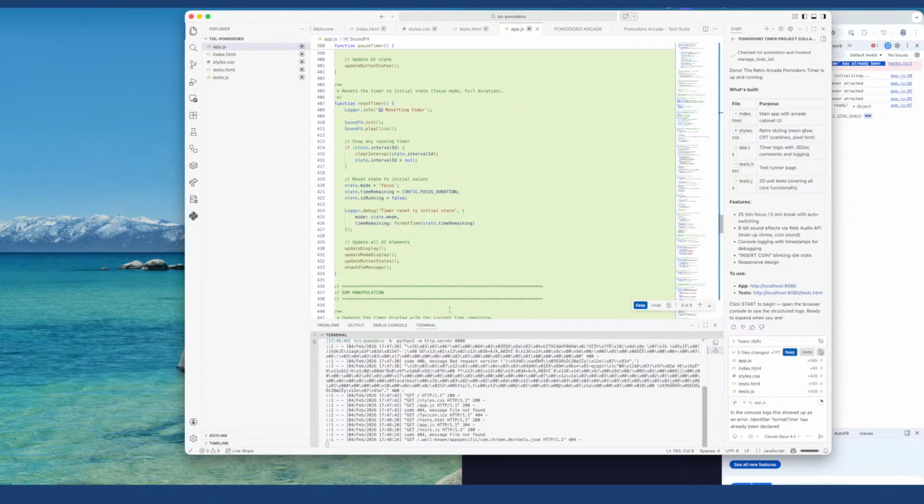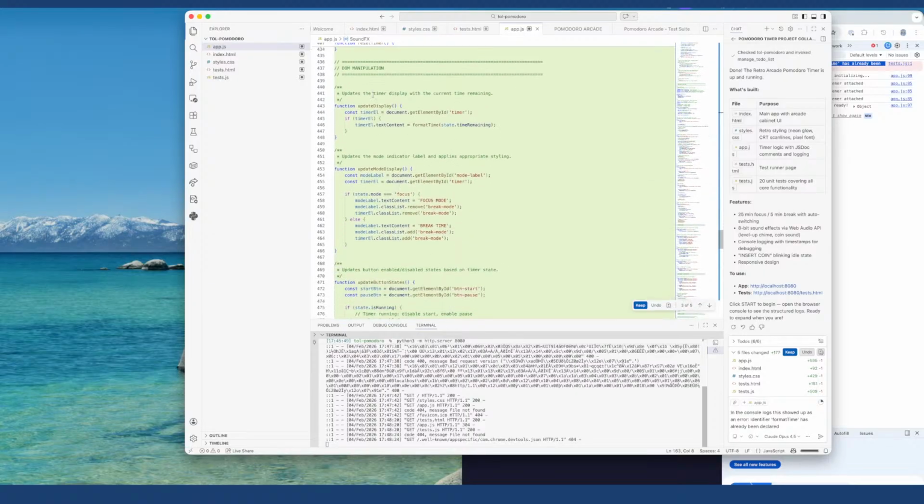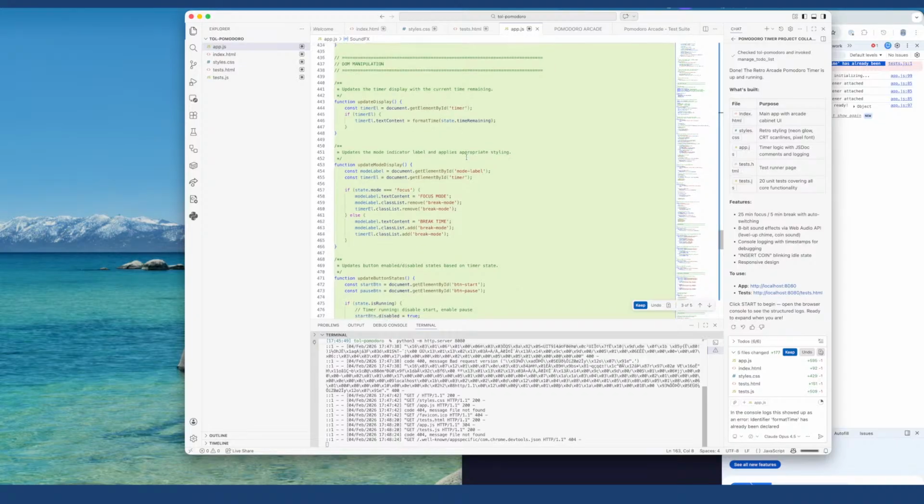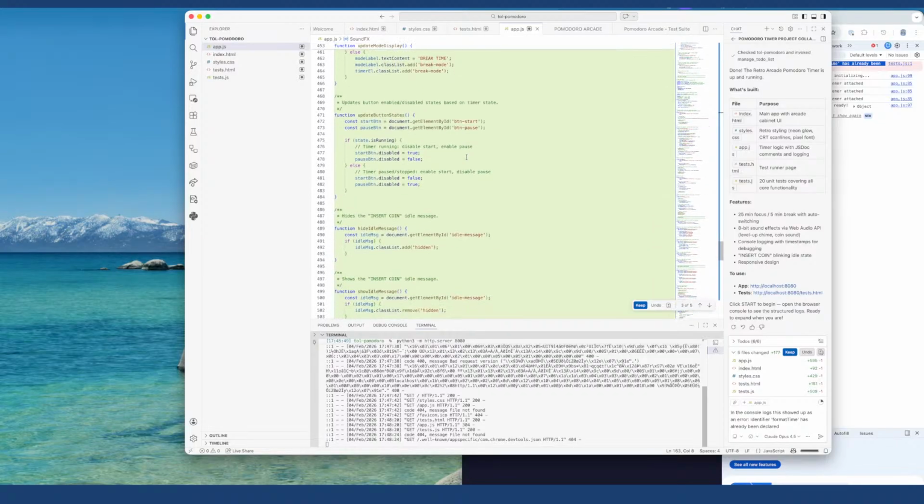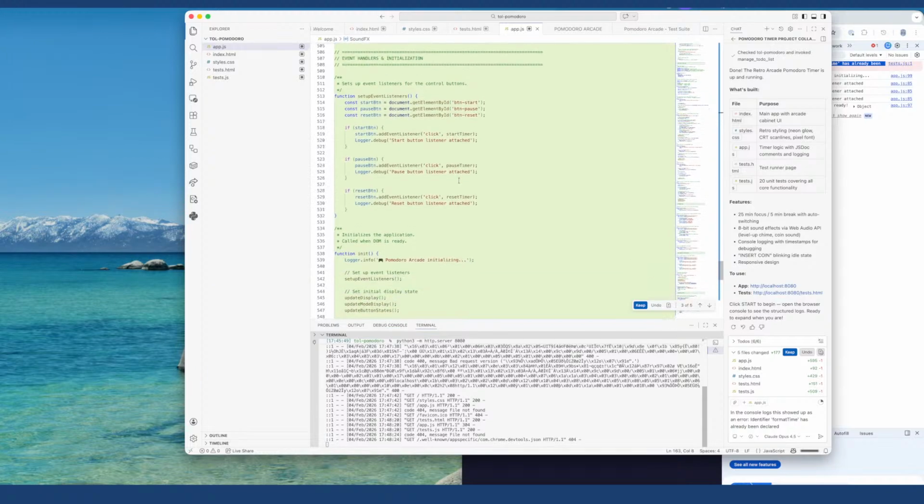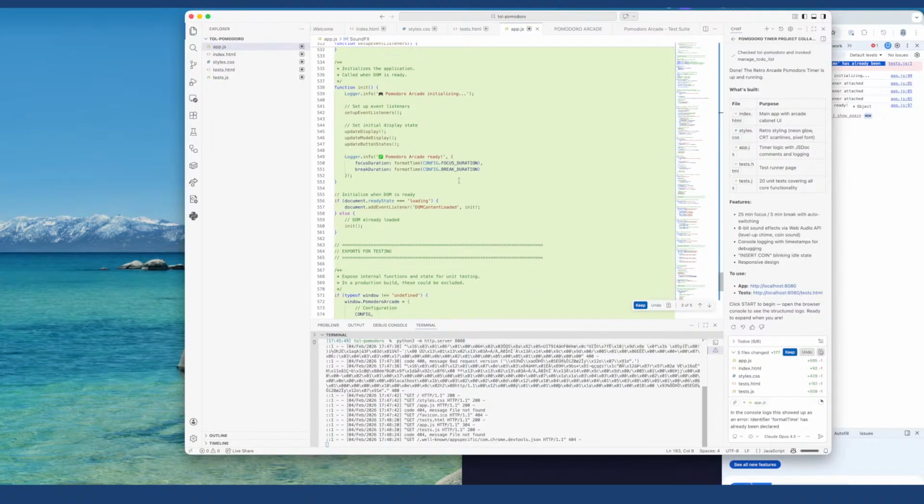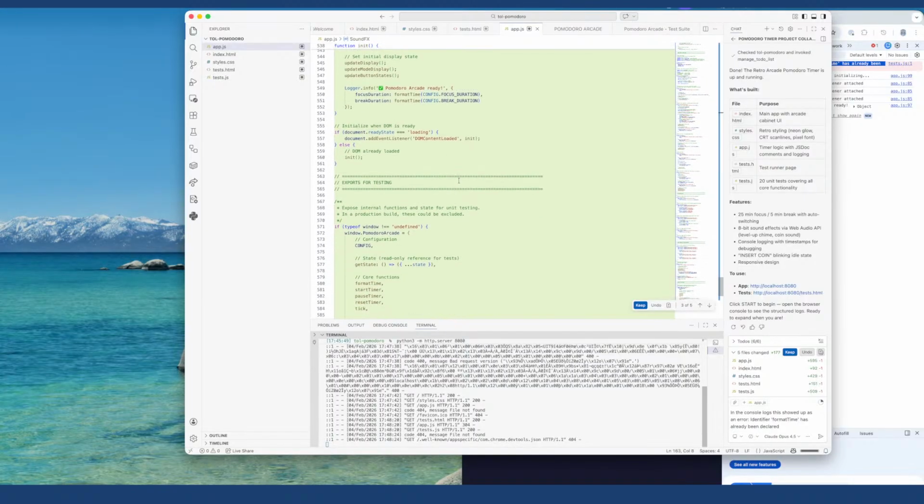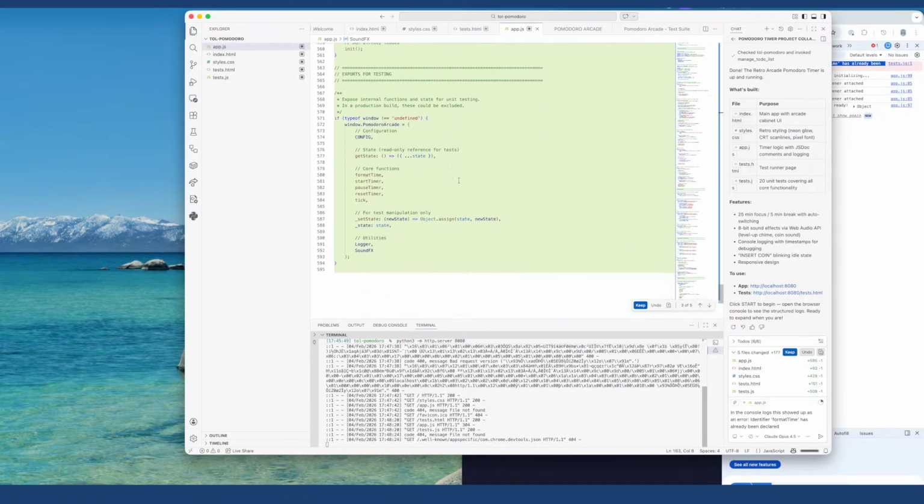Cool. Okay. And the DOM manipulation updates the timer display, updates the mode indicator, updates the button enabled and disabled states based on the timer state. That looks fairly decent. Shows the insert coin idle message. I want to have some kind of animation here now for inserting a coin. Event handlers and initialization. Okay, and then this is for tests.